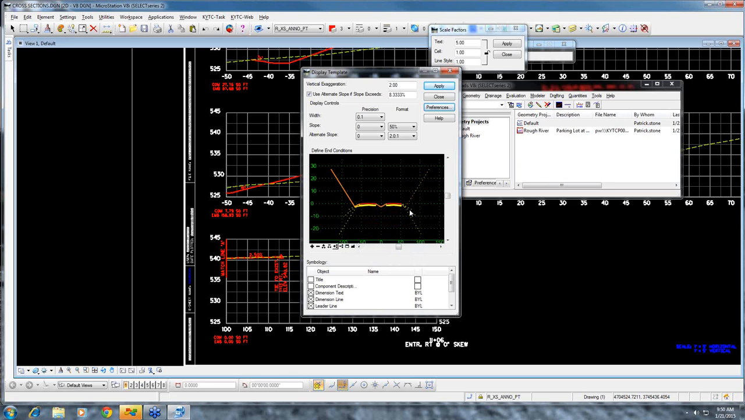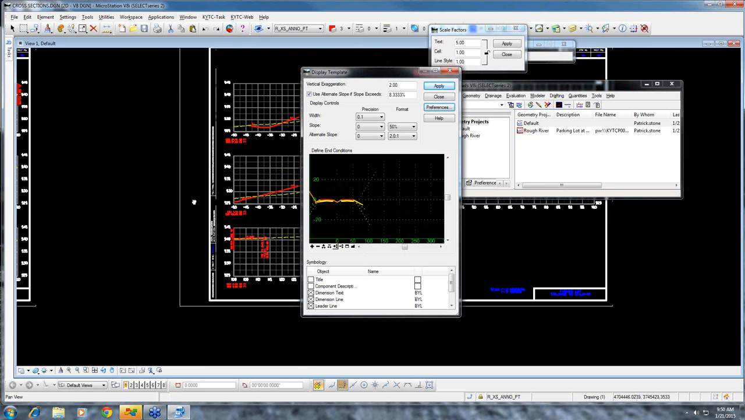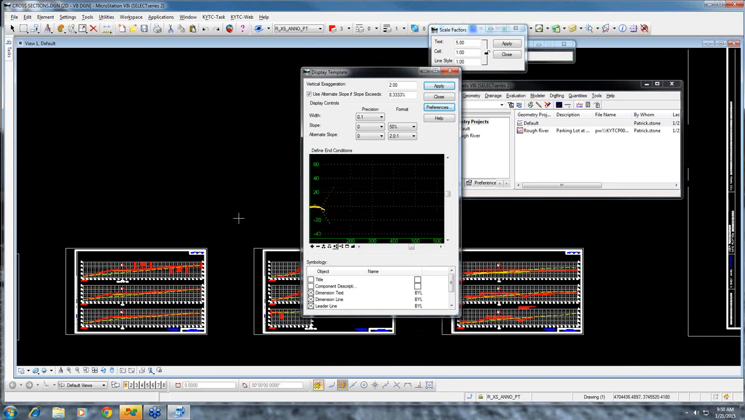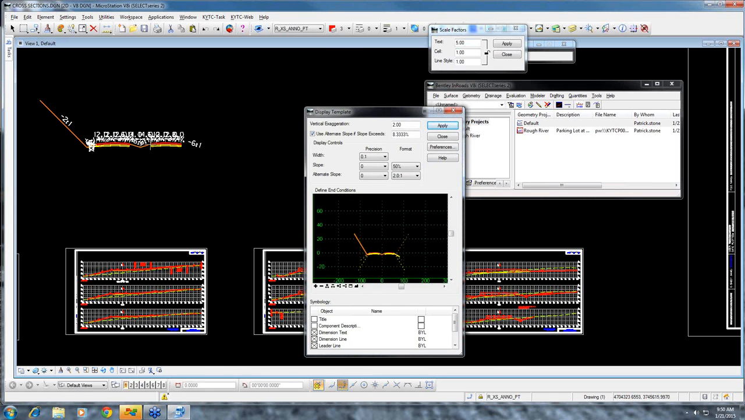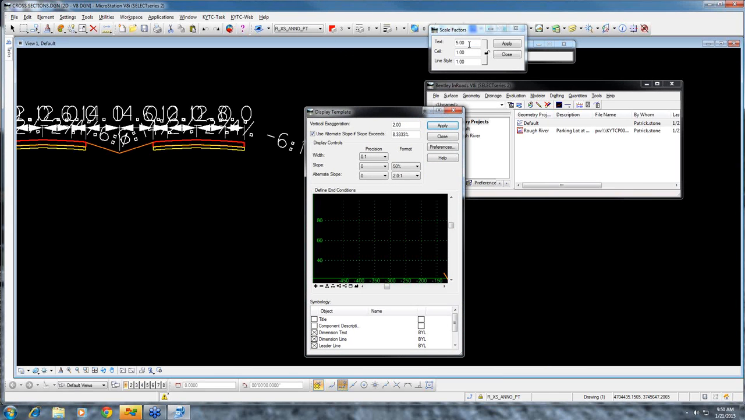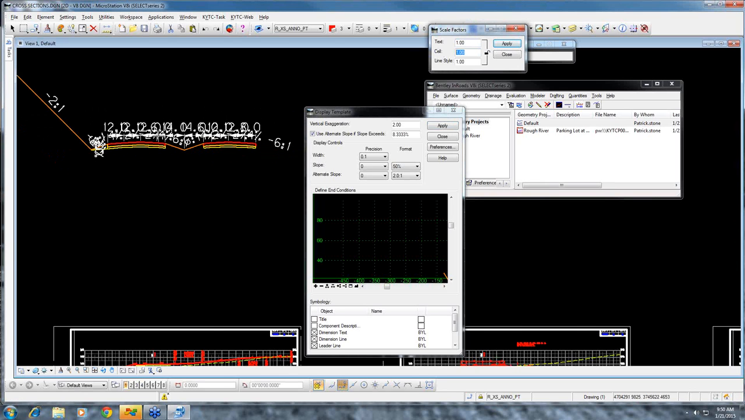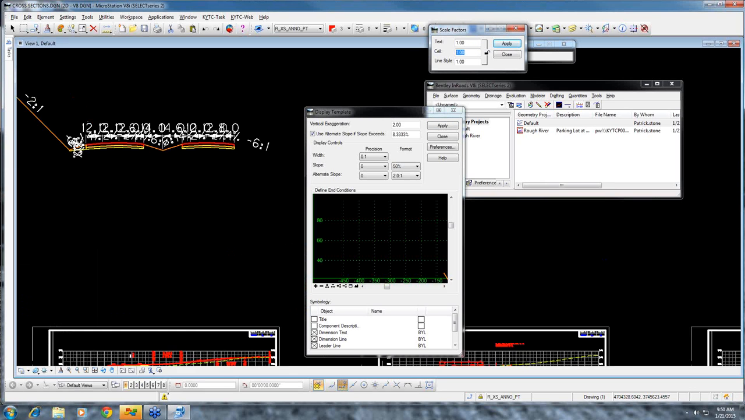Now, I usually put one cut, one fill on each side. Let's get up here and we'll display this on our typical section. And what I failed to do here was change the text. The text should be set to probably 1, and these other ones probably 5. But anyway, for whatever scale you're doing, you change it and make it look right.